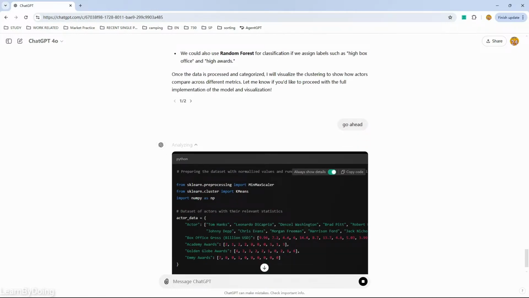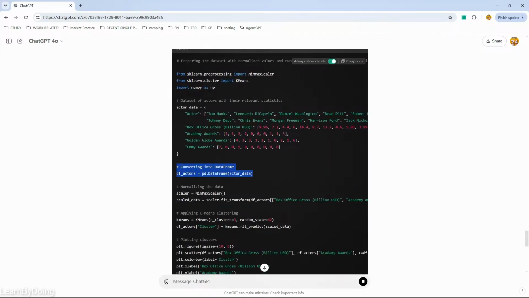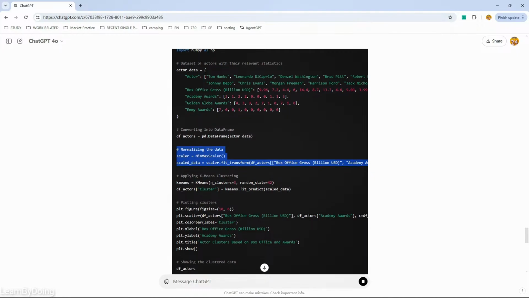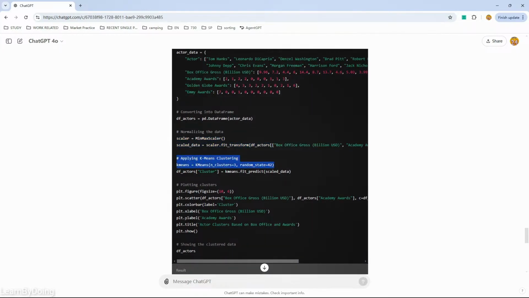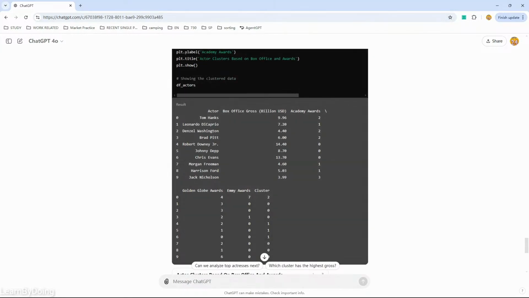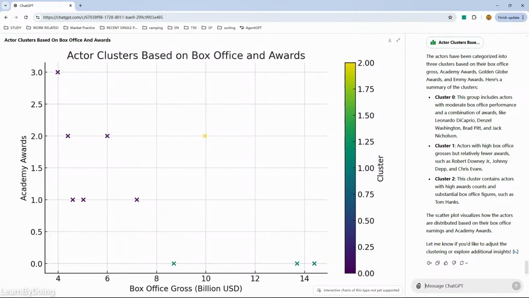As we can see here, the only problem is that it only gathered 10 actors' data, reading the data frame, and normalizing the data. This looks good. It's a very common approach in data analytics. And it applies k-means clustering. You can see it uses these statistics, like box office gross income, Academy Awards, Golden Globe awards, and Emmy awards count. And we have this cluster chart showing the different clusters of the actors.